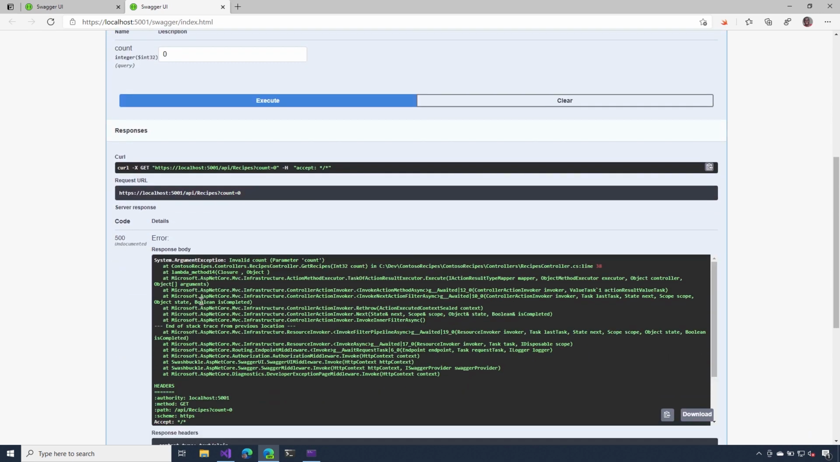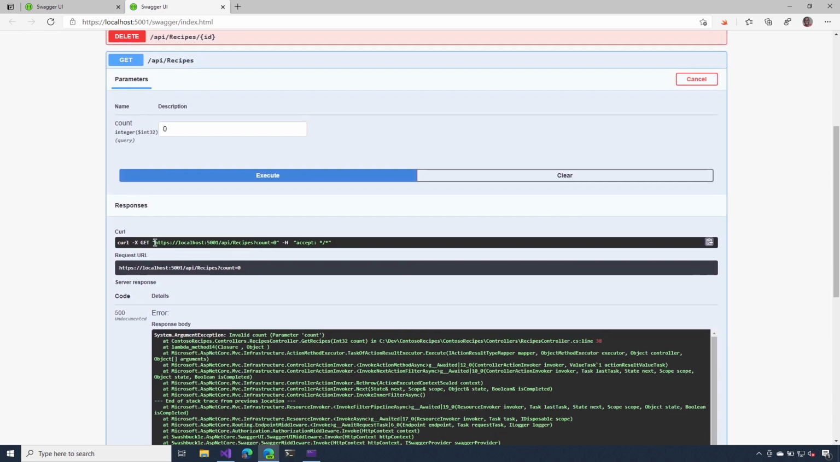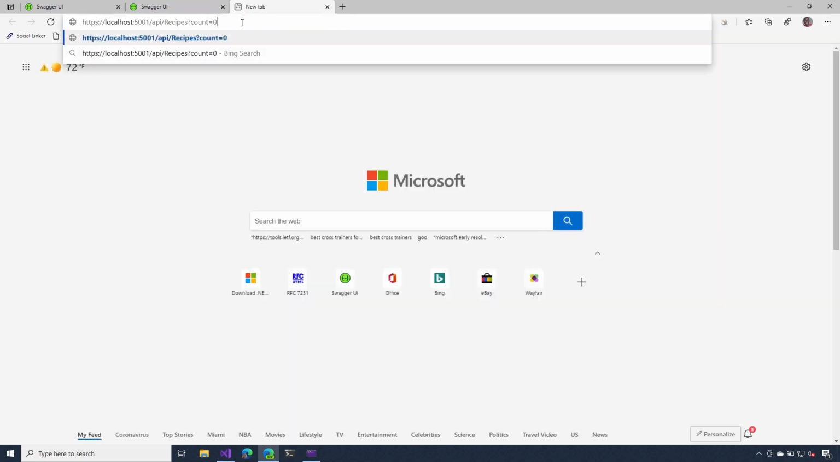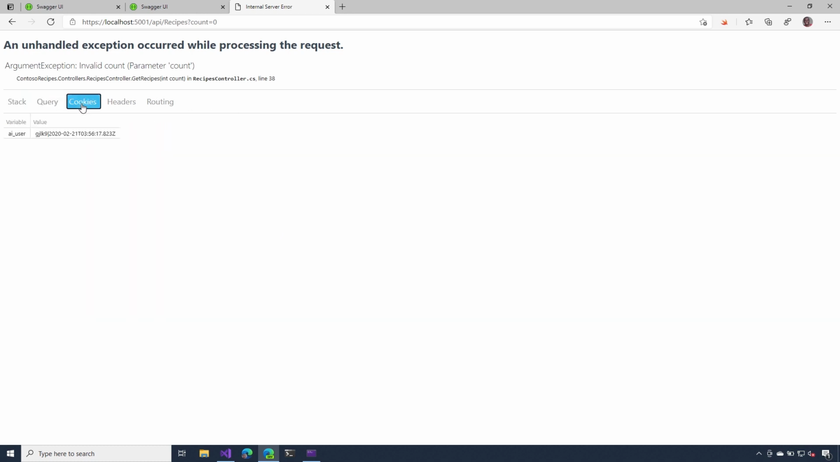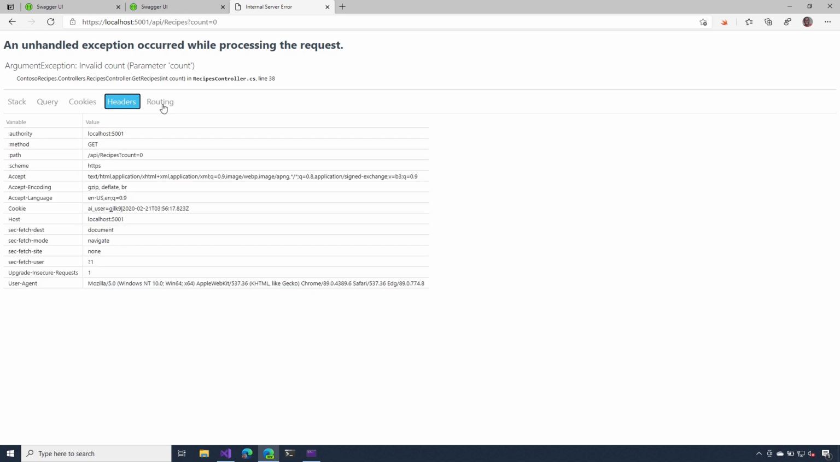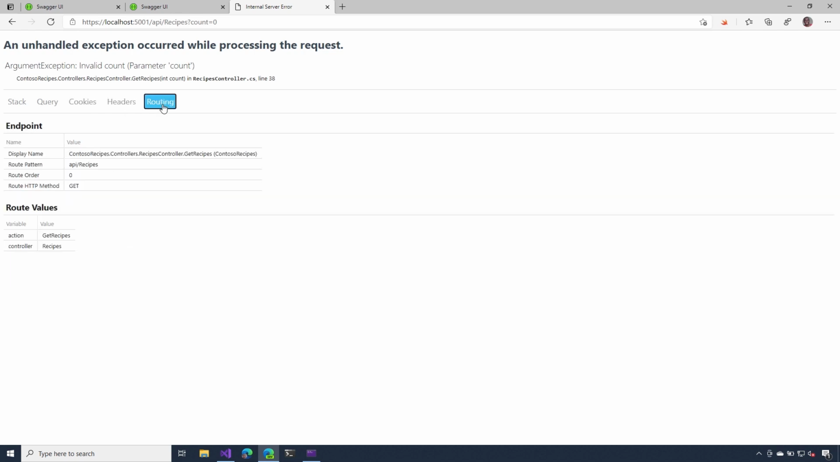And notice in the response body, I get a lot of detailed information. Let's actually copy this URL and paste it inside of a browser tab. This is the developer exception page that I spoke to you about. Notice it gives us the stack trace, information about the query string, HTTP headers, and even routing information. And like I mentioned before, this is great, but definitely a little bit too much to be exposing to our clients.